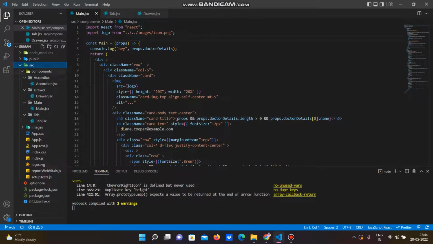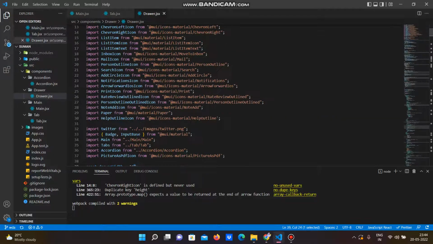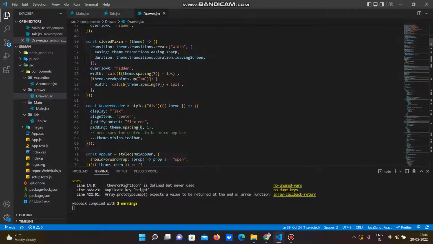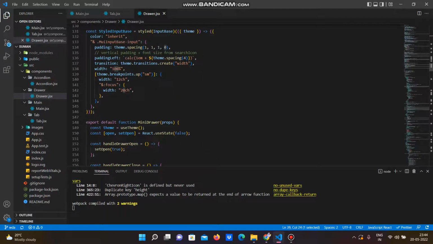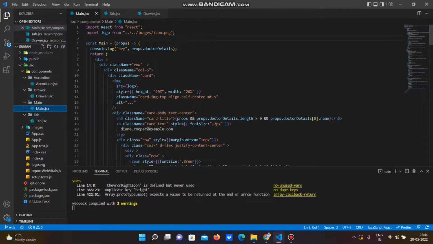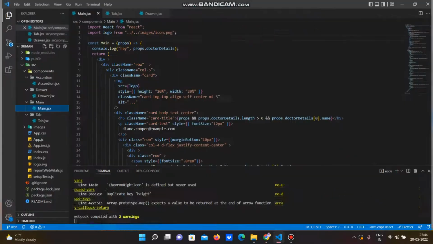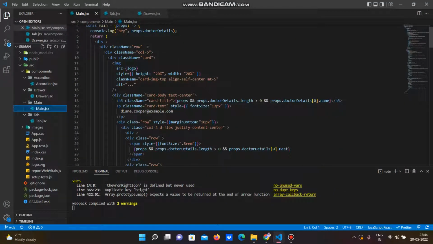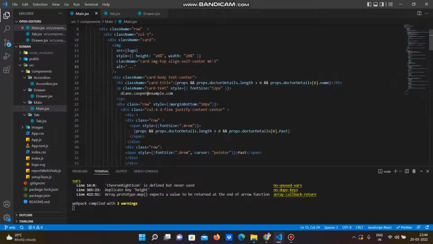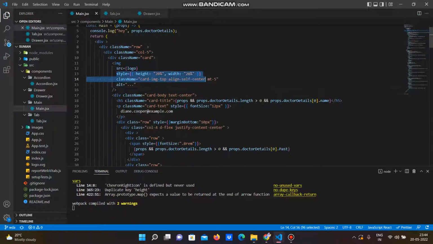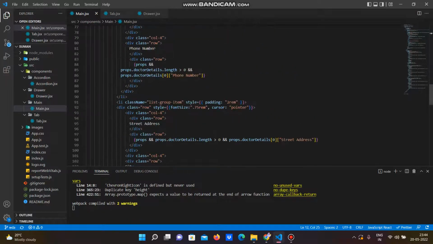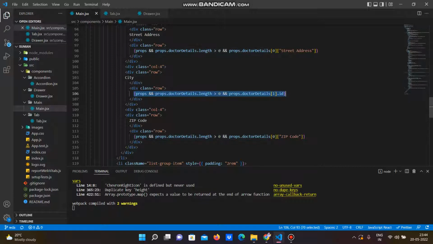This is the source folder, in which I have created one component folder. Under it, first I created this drawer, which I imported from Material UI, and I also used the icon right here. The second one is the main file, which contains all the rest of the components except the sidebar. For that I used custom class names from Bootstrap, and I also used inline CSS styles, and for the data I have fetched the API.